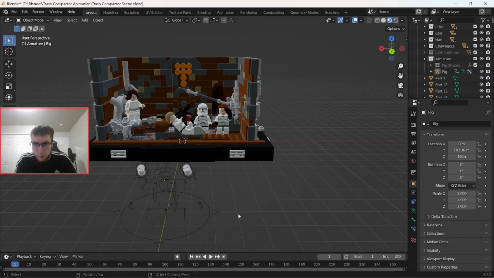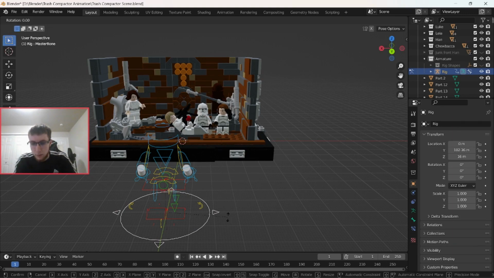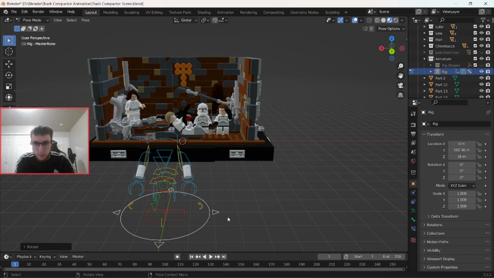So why do you break? Oh, because you want to go from object mode to pose mode. Select the base, RZ 180. There we go. And then we can go back to object mode. We'll make sure to save it.